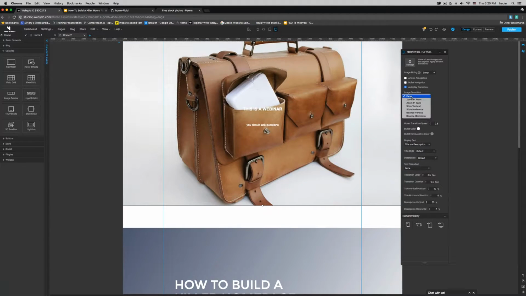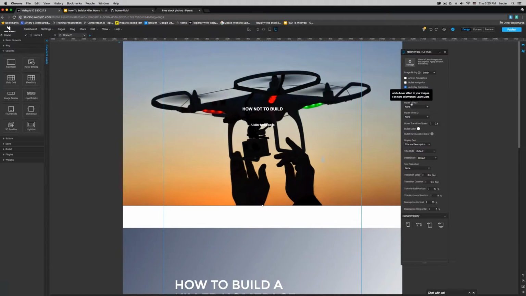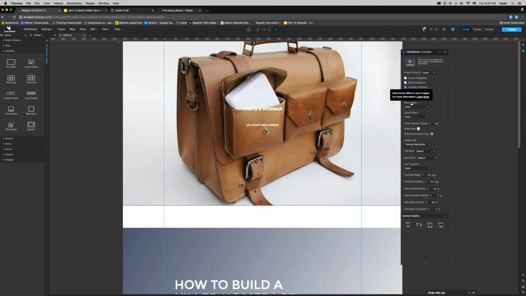Size, fill, as you can see here. Okay. So it's basically the same thing. So cover. Next, image transition. So you have a bunch of transitions. Zoom to front, zoom to back, slide vertical, slide horizontal. So let's do slide horizontal. Okay, now we can see that it kind of slides.